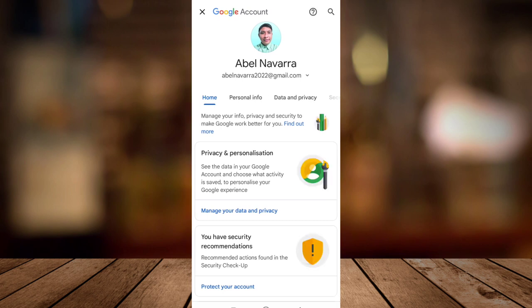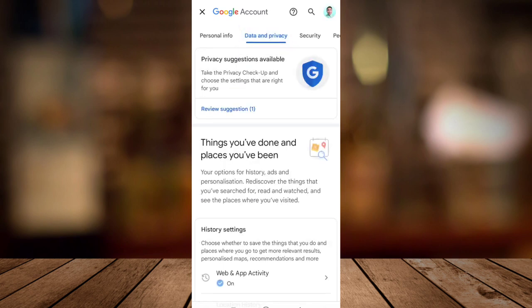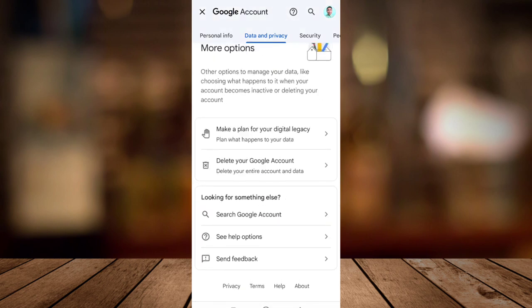Now here at the top, you can see Data and privacy. So you need to tap this Data and privacy, and then scroll it down until the bottom, until you find the Delete your Google Account option. Delete your entire account and data.